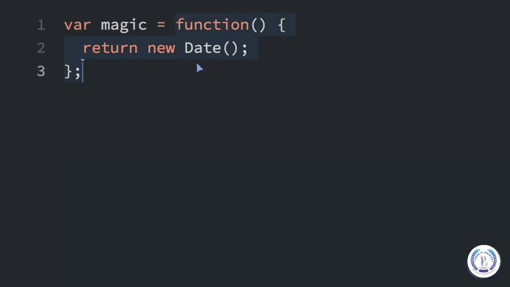This function here is called an anonymous function. It doesn't have a name. It is assigned to this variable magic, but there's no word right before the function keyword to assign the name to the function. Whenever you have an anonymous function, you can convert it into an arrow function. That makes it a little quicker to write. So instead of the word function, I'm going to take that out completely and then put an arrow here.